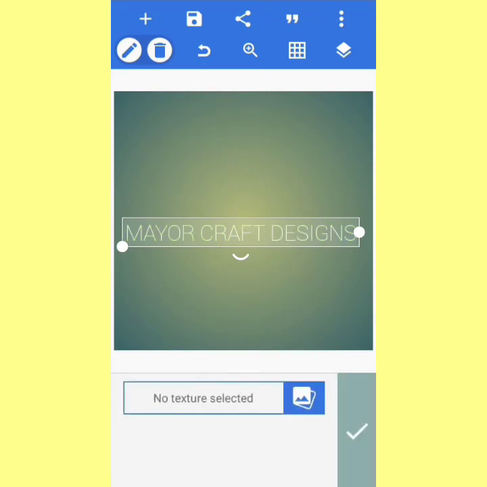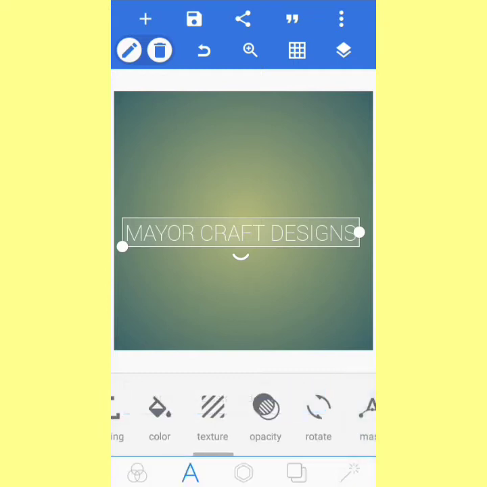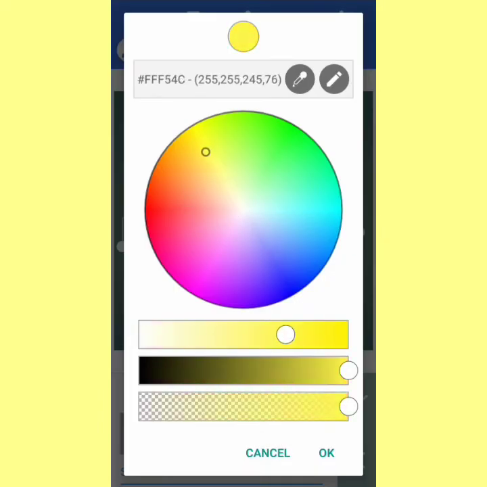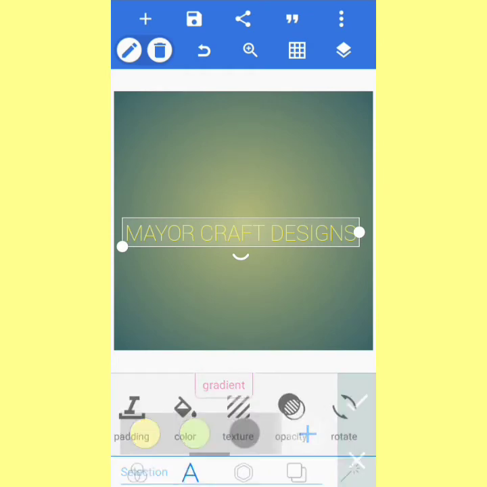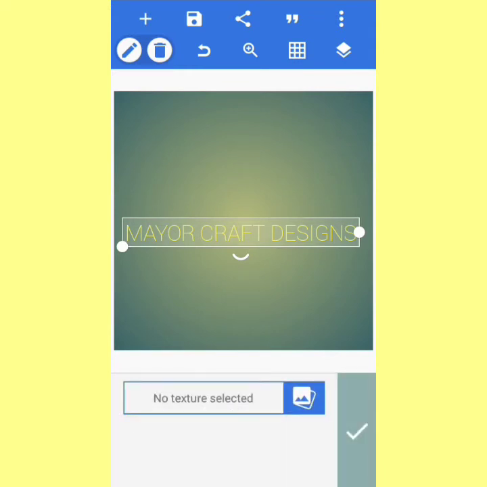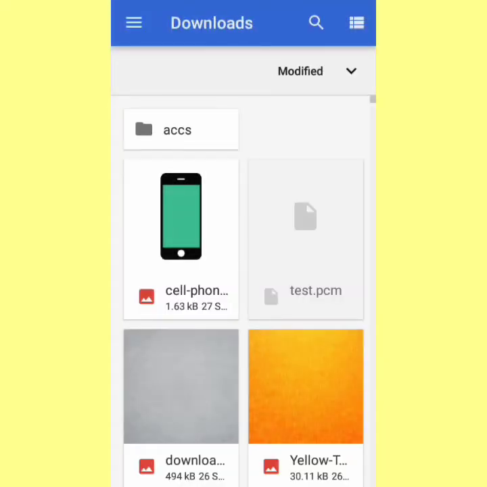Then texture. Texture is used when you have a particular color you want, or there's a way that color looks like and you actually want that. So you won't really find it here. You might find it there, but searching for it, it's hard. So you can just download the texture from the browser, and then you can just click on texture, click on that image sign, and then you can just choose the texture you want.